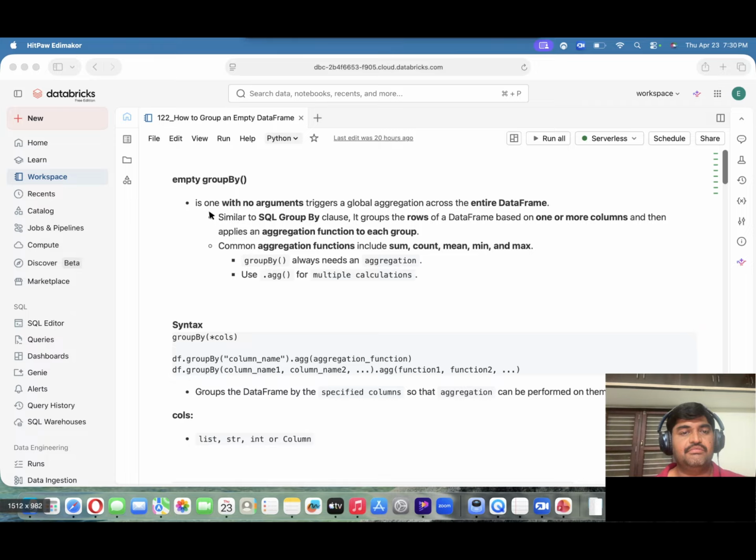So it is with no arguments. That means inside group by, we are not going to pass any arguments. So it triggers a global aggregation across the entire data frame. If you're not passing any arguments here, then instead of grouping by repeated values, it will do group by on the entire data frame. So it is similar to the SQL group by clause.